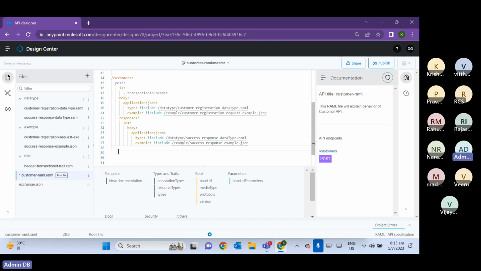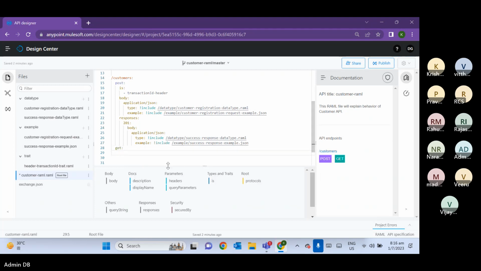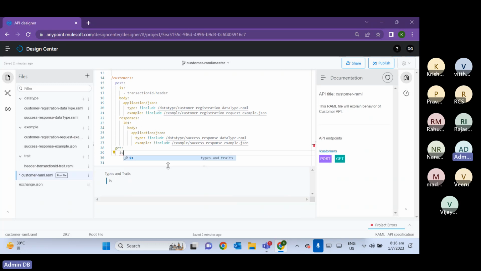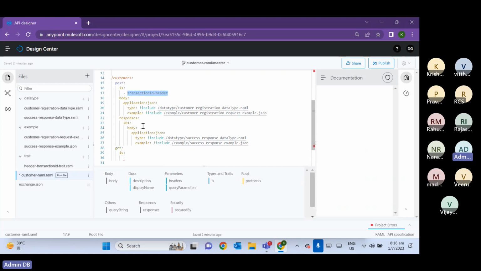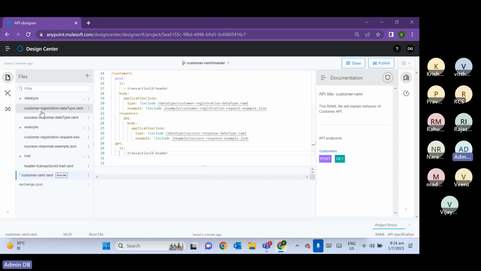Now I will create for get customer detail. So here also we need the same transaction ID header. So the same thing I will copy here also. Instead of writing this transaction ID trait again here, what we are doing, we have already written it in one place. Now I am using that one. So here, similar to this, I am using it. So it will reduce your code size.